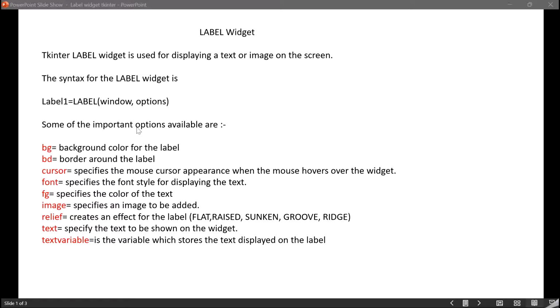There are various options available for the label widget. Some of them I have specified over here. The first one is BG, that is the background color for the label. BD, border width around the label. Cursor. Cursor specifies the mouse cursor appearance when the mouse hovers over the widget.